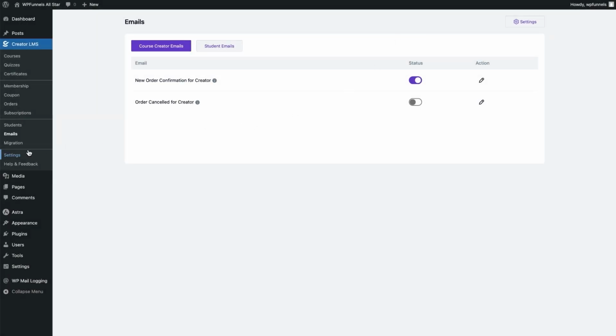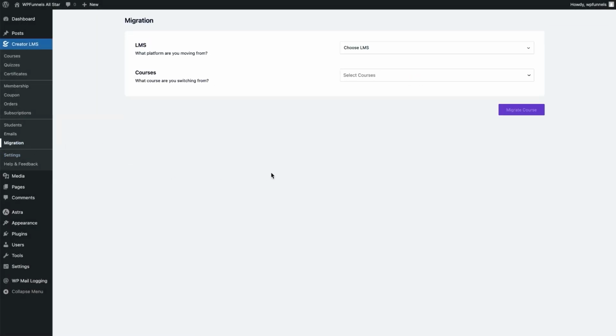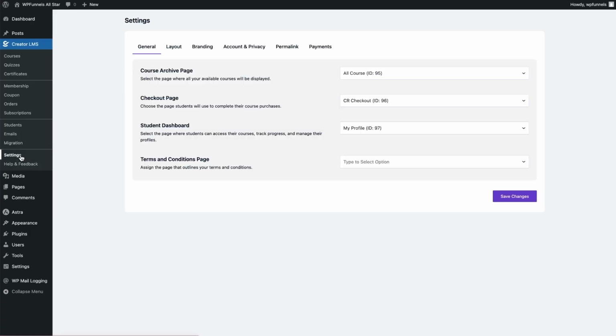Okay. Then there's the option for migration. This is something that will be helpful in case you're using LearnDash or Creator LMS. Then you could just migrate all of your courses into Creator LMS with just a few clicks. So this makes it so much easier. You don't have to manually create all your courses if you already have them in those plugins. We'll be adding support for more WordPress LMSs so that any LMS tool you use, you can easily migrate to Creator LMS.